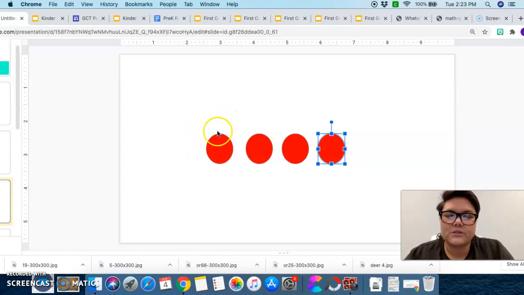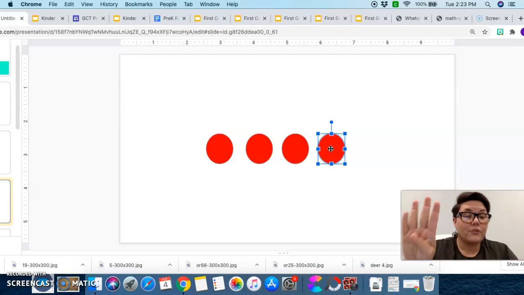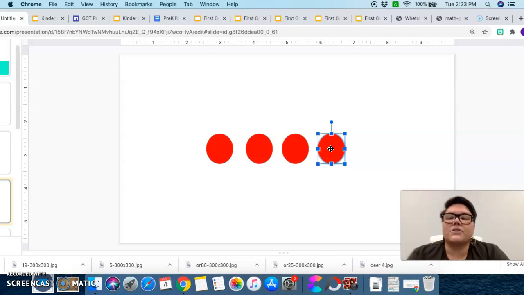So we start at this one, and this is 1, 2, 3, 4. One more time. 1, 2, 3, 4. Great job. So how many are there? 4. Very good job. So in this one, what we want to focus on is putting our objects in order and counting them so that we don't miscount.